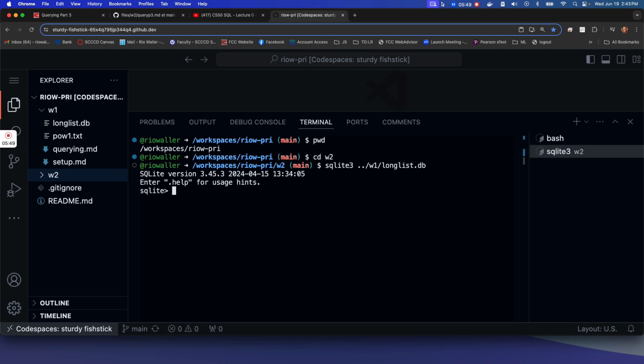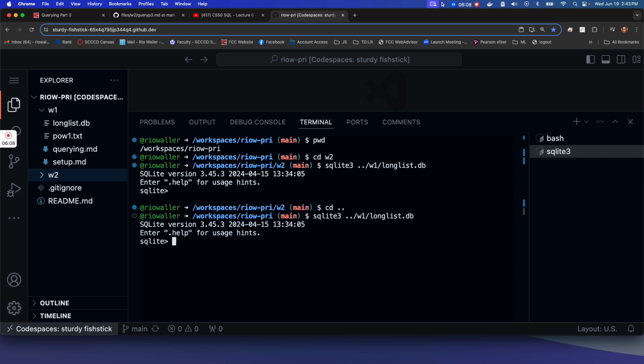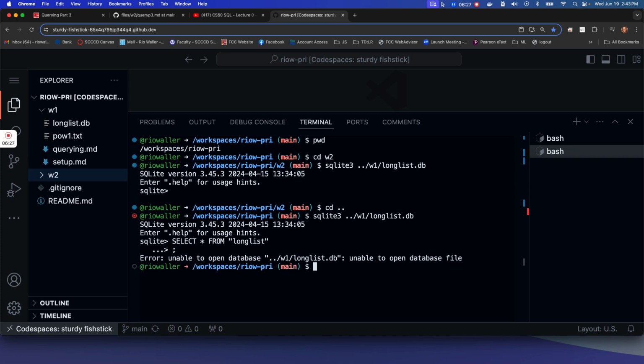Okay, I'm going to get out for just a second because I also want to show you something. I'm going to back up one directory. It's that same cd dot dot, which backs up one. If I was to run SQLite here, what's your guess on if it would work or not? And the answer is, it looks like it works. But actually, if I do a select star from, let's just say, give me everything. Oh, forgot to put the semicolon. It can't find it, okay?